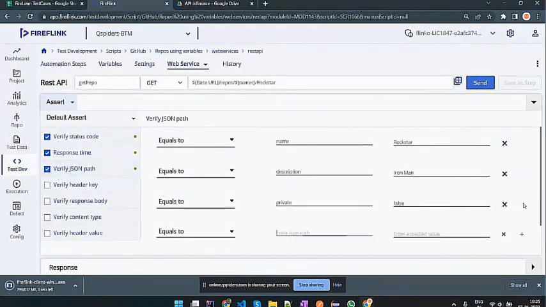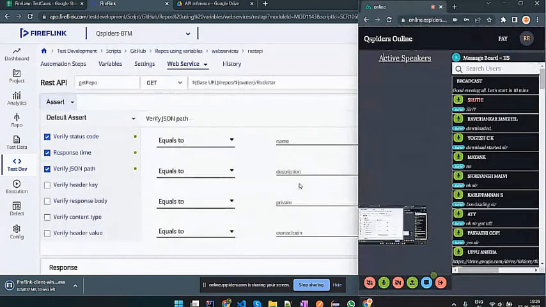The private should be equal to false. And here, the owner name, owner dot login. That should be equal to your owner name. I hope you guys are aware of this. You have already done this, right? Providing these assertions, you already know.